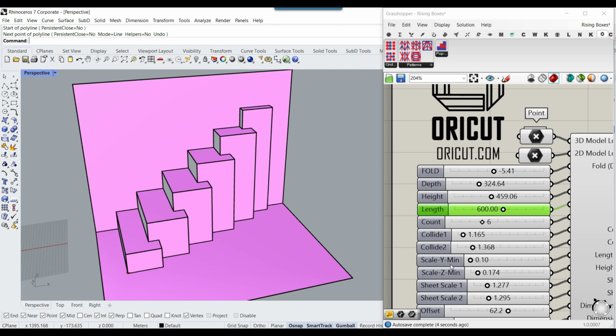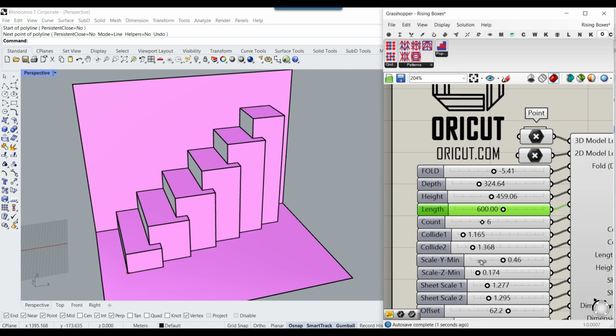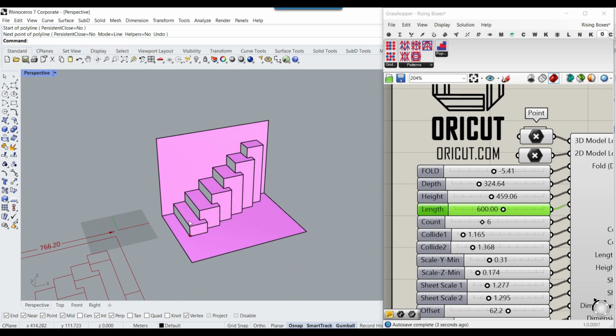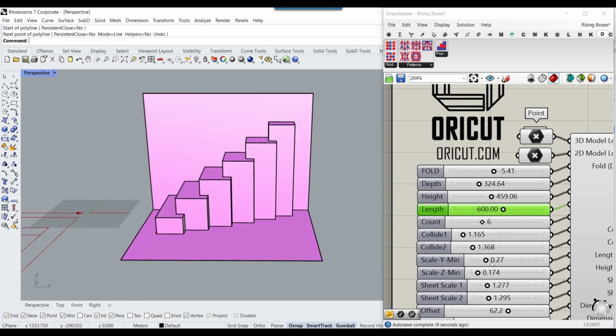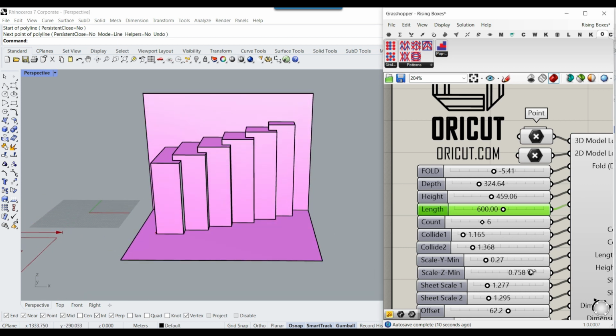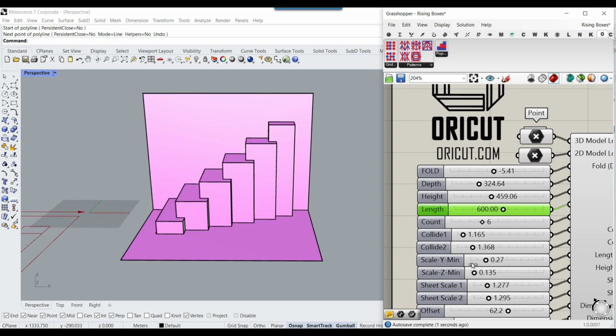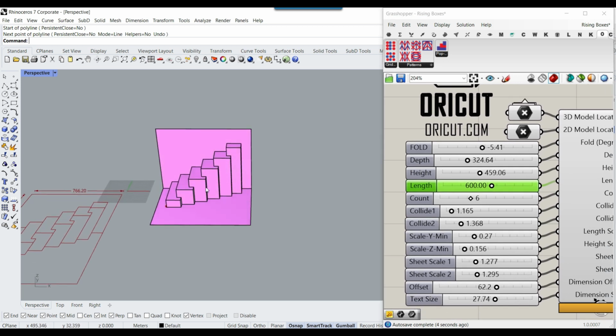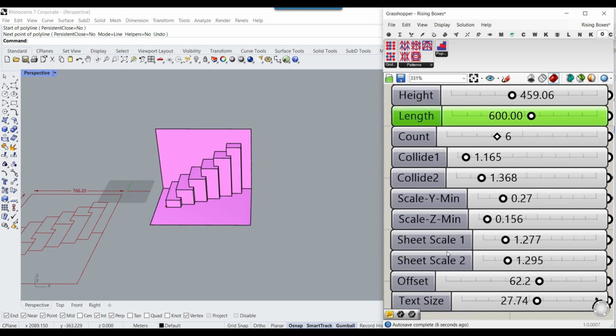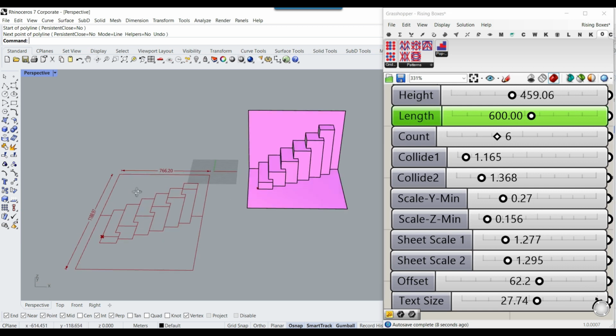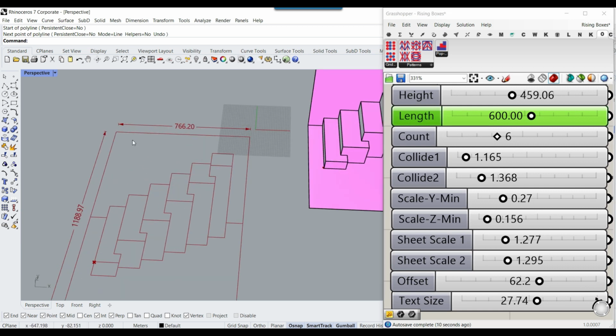You can control the scale Y and scale Z, which is actually, the first one is to scale the boxes in the Y direction. You can see how easy it is. And the Z is obviously the height of the boxes scaling. And then we have a scale for the sheet, which is like sheet scale 1 and 2. This can help you to control the size of the sheet.